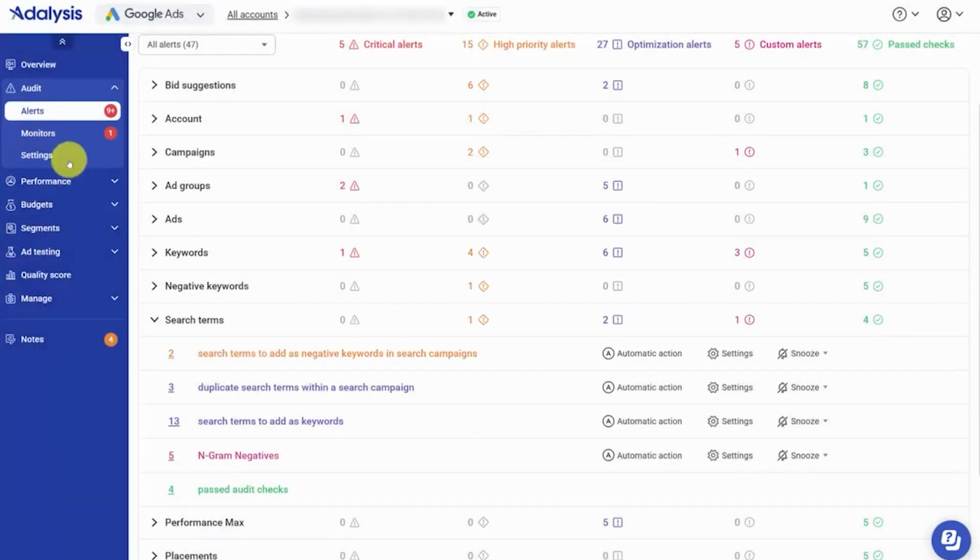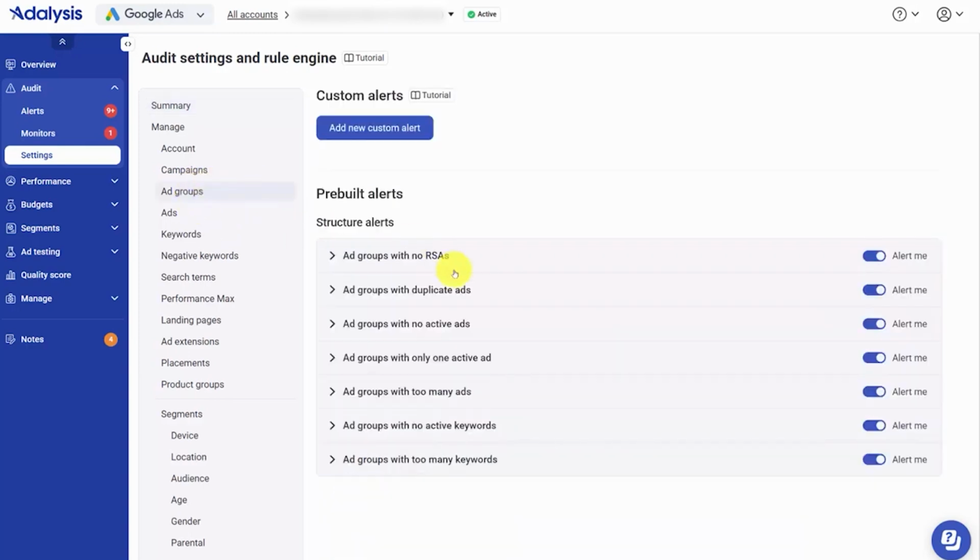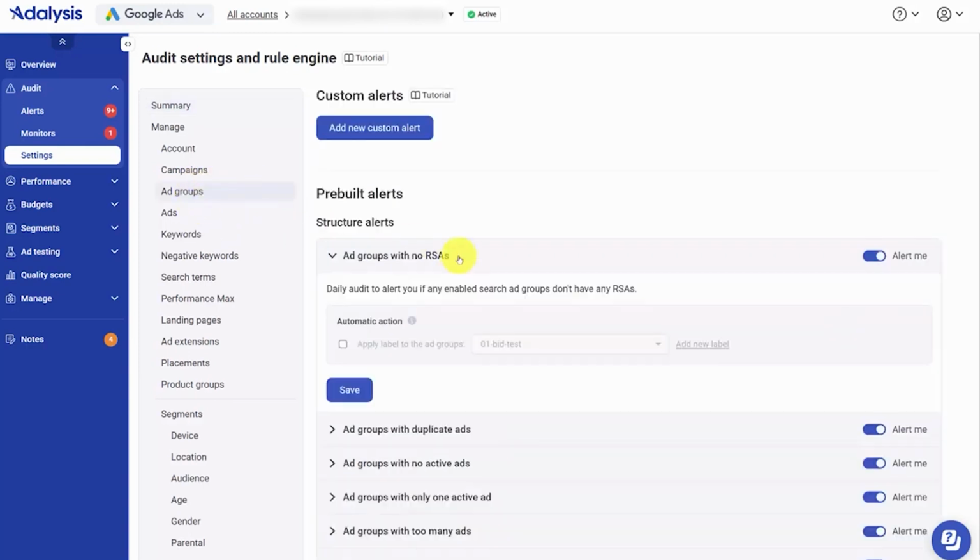Now, if you want to see all your alert settings, you can go up to the settings and you'll see, is the alert active or not? Is it customized, meaning you've changed the default data, and is there an automated action? And then if you want to look through any of the alerts, you can click into any section, and then you can look through the criteria and adjust the criteria for an alert.